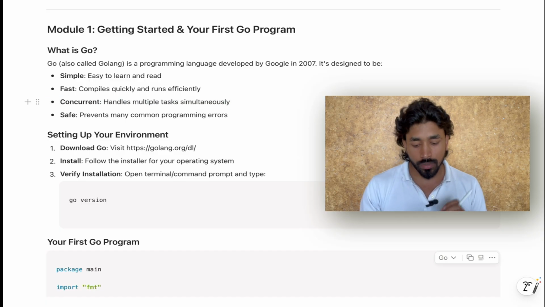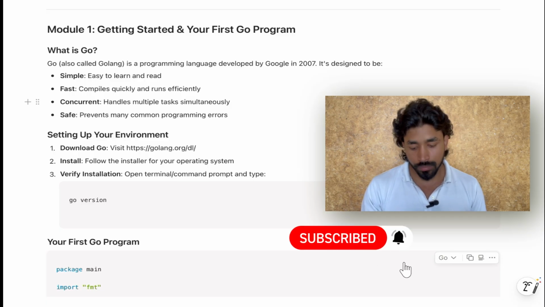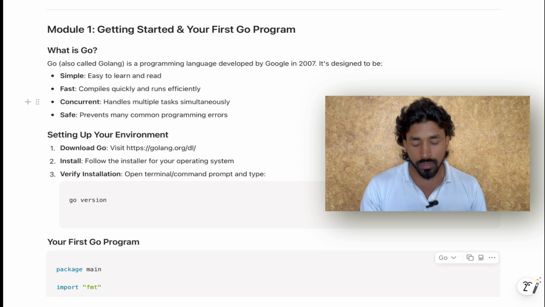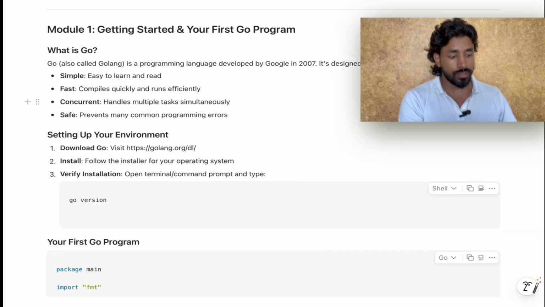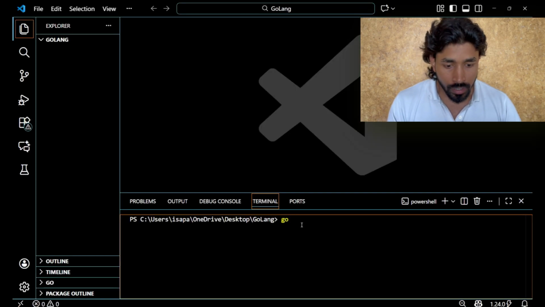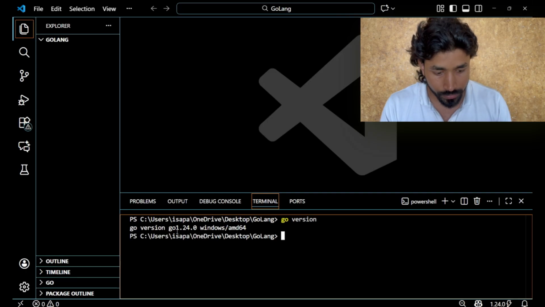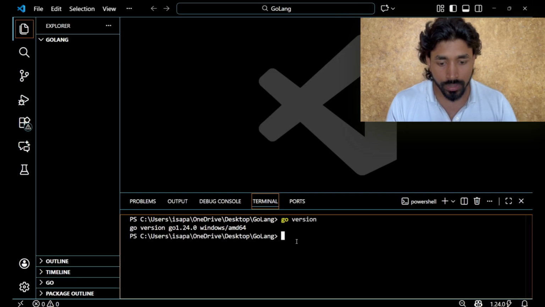Now we will set up the Go environment and write our first code in Golang, that is hello world. Once you are done with setup, you can use go version to check the version you have installed. If it shows the version, then your setup is complete. Then you can start your first Go program. So now let's start with the code. First we will check the Go version. It will return the Go version which you have installed.